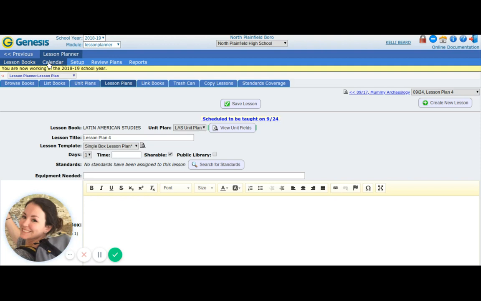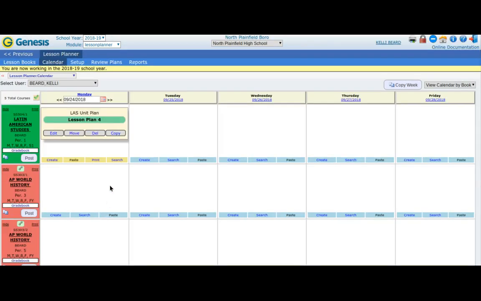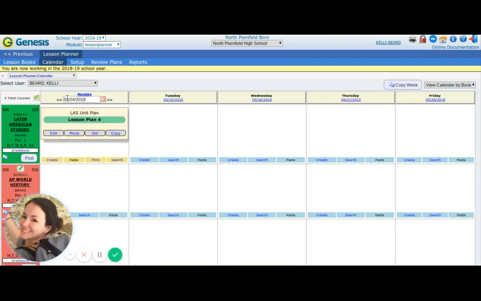Now when I go back to my calendar, I've made my lesson plan. I've assigned a date for that lesson plan. Boom, there it is, right? It exists on the Monday the 24th.